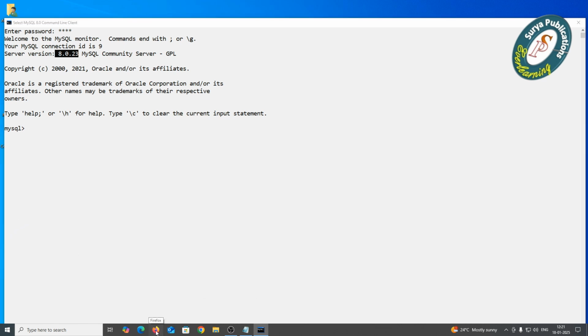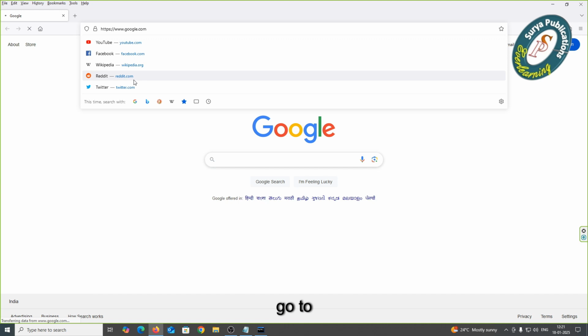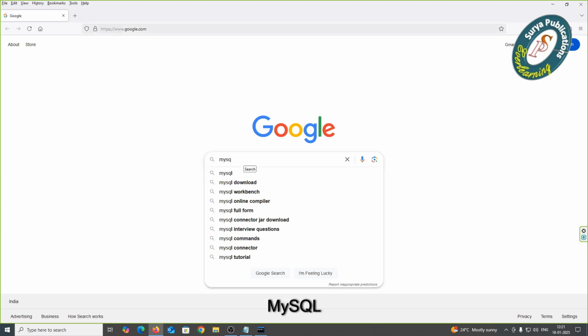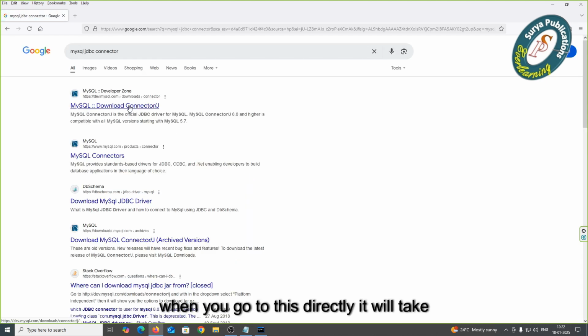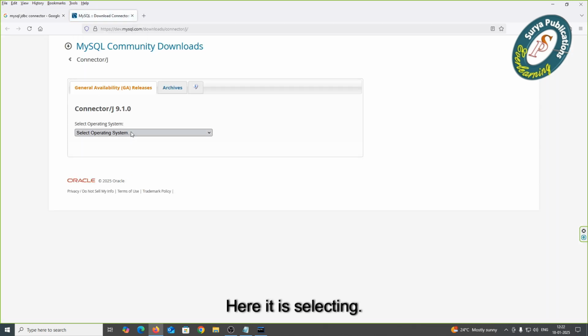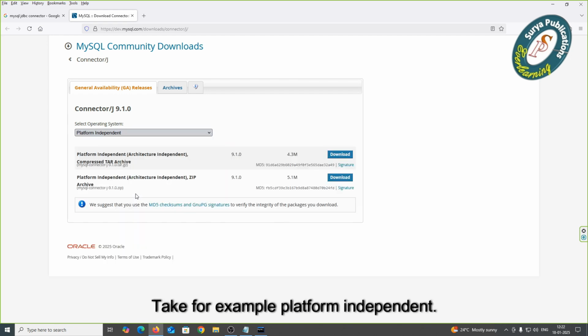Now, what should we do? So, now we need to download a driver for this MySQL. So, now see here, go to Google, MySQL JDBC connector. Now, when you go to this, directly it will take you to the website. Open. Now, look at this. Here it is searching for operating systems. Here you will be having all the operating systems. Take for example, platform independent.